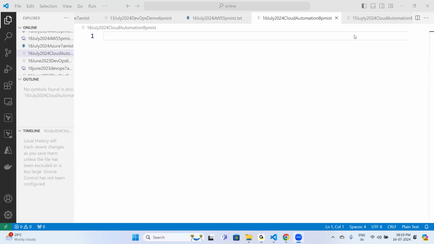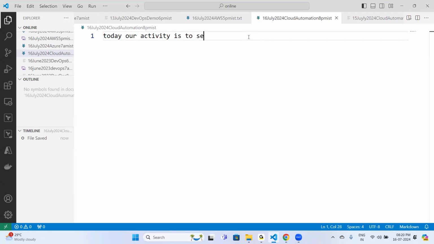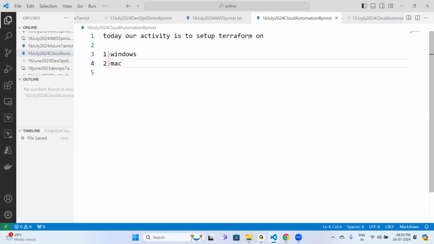Okay, so in last class we have completed the demo part of cloud automation with Terraform and Python. So today our activity is to set up Terraform on Windows, Mac and Linux operating systems.